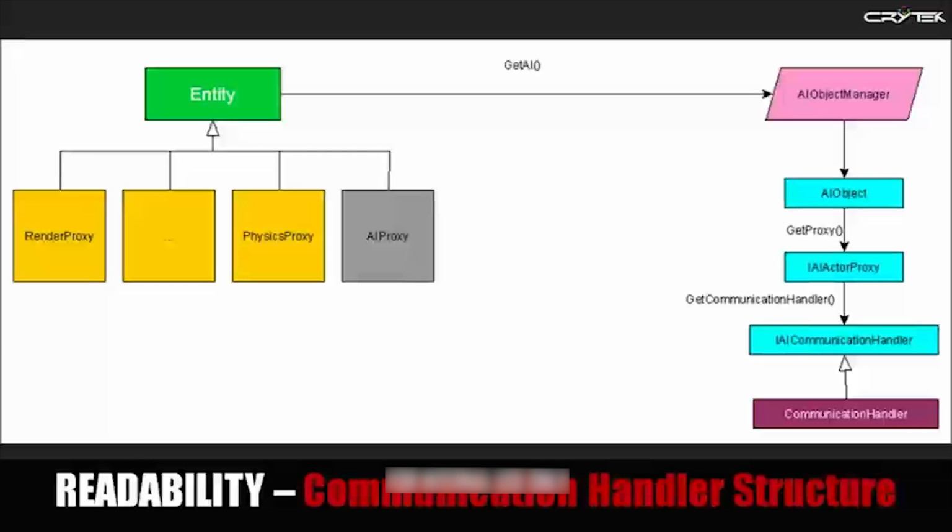And the get proxy will return an AI actor proxy. And this one contains the communication handler pointer, that the implementation depends on who provides that. In this case, it's in CryEngine, and it will just handle the request. It's a bit tricky, but you can simplify it much more. The important thing is you provide this communication handler implementation to the communication system, and that's it. Then it doesn't matter.